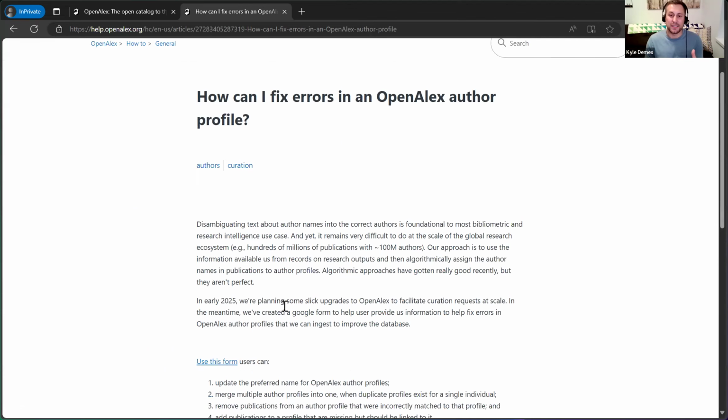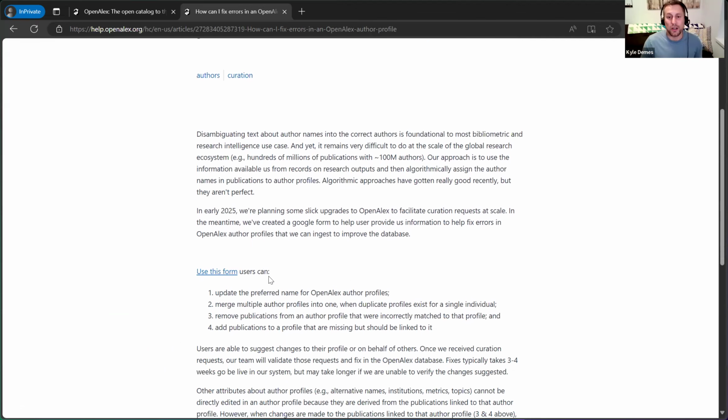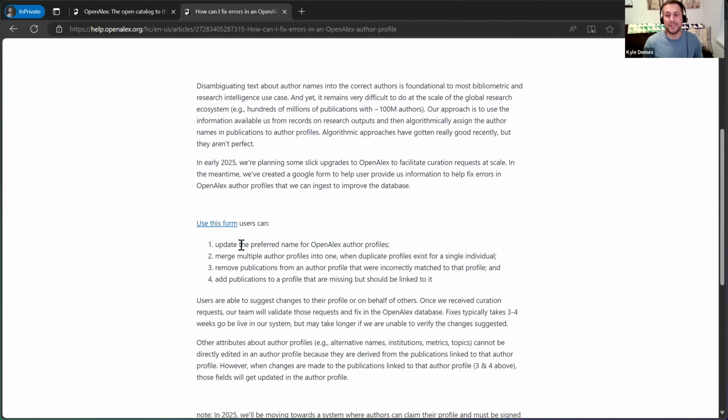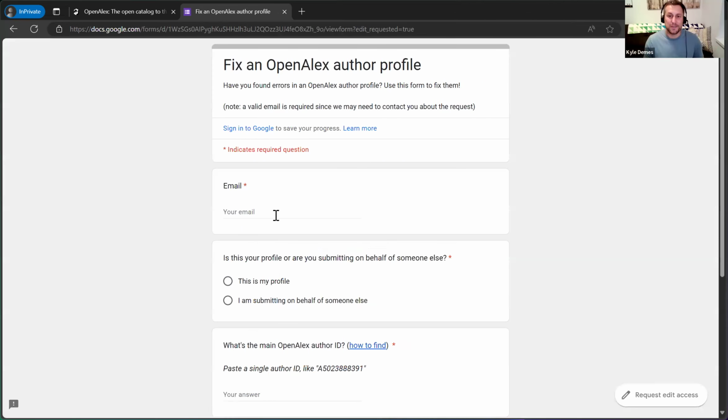And this explains how the author profiles work, but it also has a link to the form where you can submit changes as a user, the 4 different types of changes that you can submit, and sort of what to expect once you do that. So the first one is to update your preferred name. The second is to merge multiple author profiles like I just showed. The third is to remove publications that are on your author profile that shouldn't be. And the fourth is to add publications to your profile that didn't get there that should. So I'm going to go ahead and open this form and give you an example of how that looks.